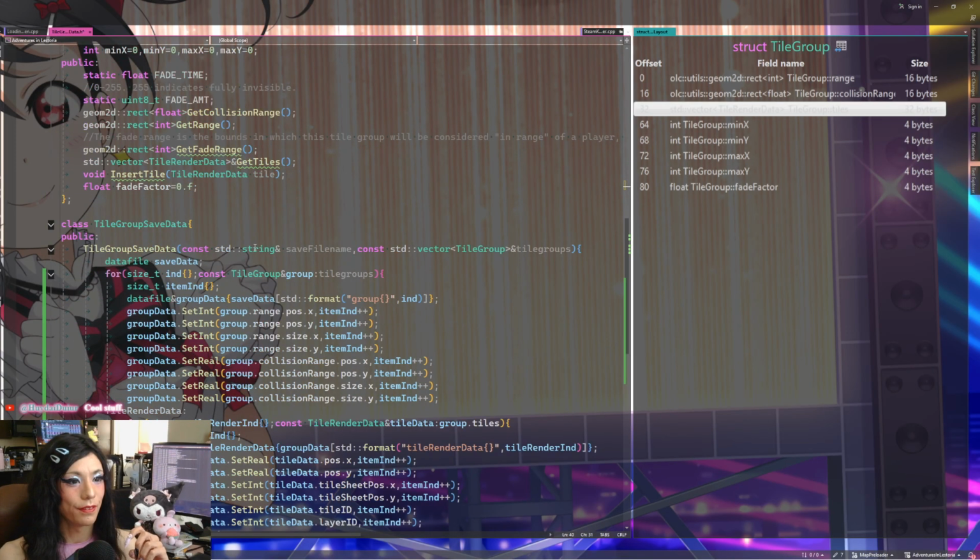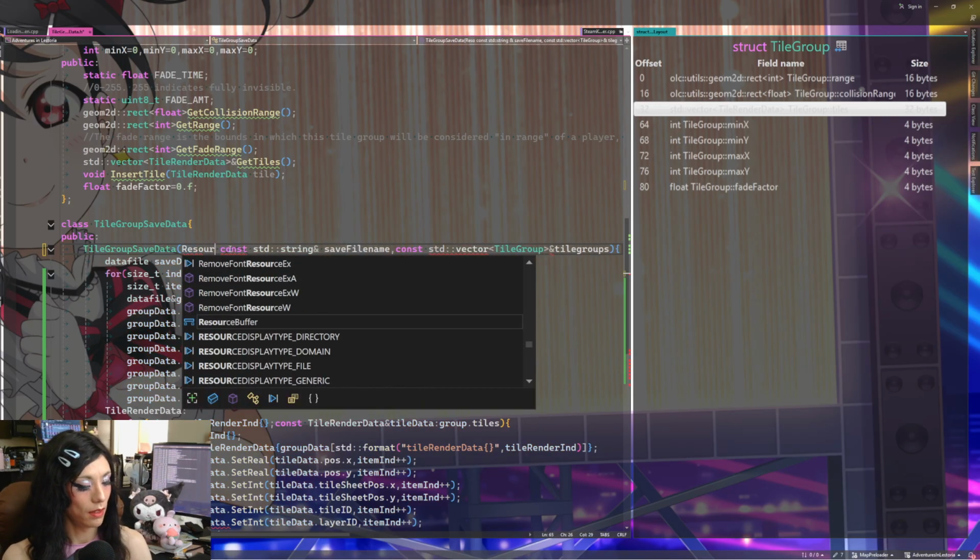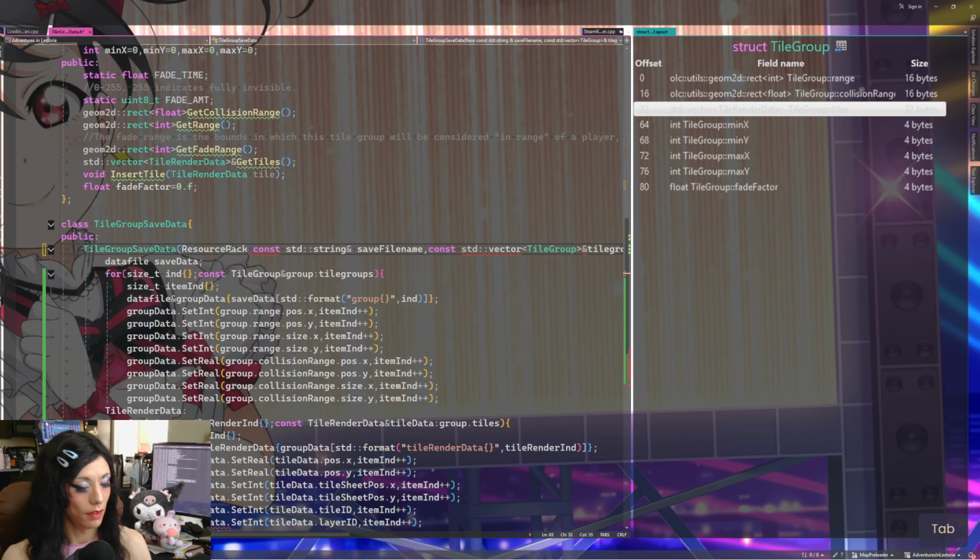Cool stuff. Oh, thank you. Yeah, so provide a safe file name, but also provide the resource pack itself. So I don't think this will be const. It's just going to be resource pack. Reference pack.